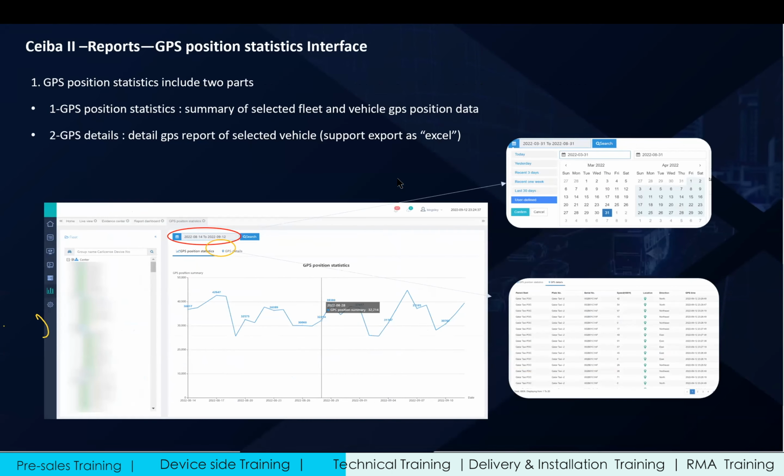The first part is the GPS position statistics. This report includes two parts. One is the GPS position statistics, which is the summary of the selected fleet and vehicle GPS position data. The second is the GPS details. The GPS details show the detailed information of the selected vehicle, at what time, what location, longitude, altitude, like this.